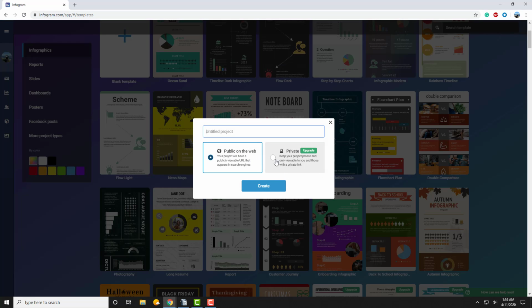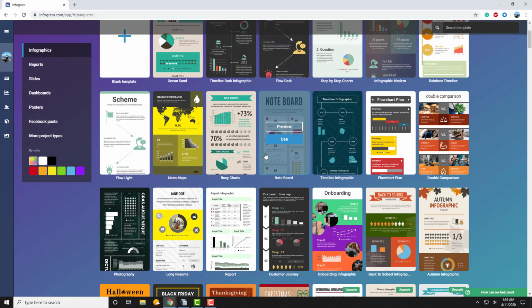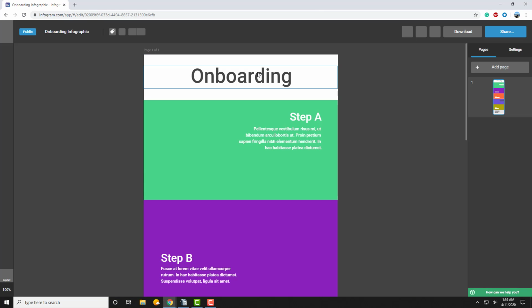Right here, you can pick public on the web and private. I think this is nice, but I would say it's also a con, because everything is going to be public. So if you want to create something to share privately, you will need to upgrade and pay in order to do that. So everything is going to be on the web. So you create one.